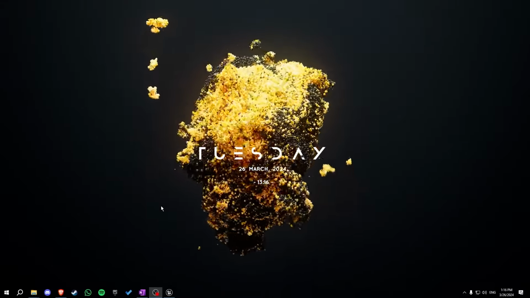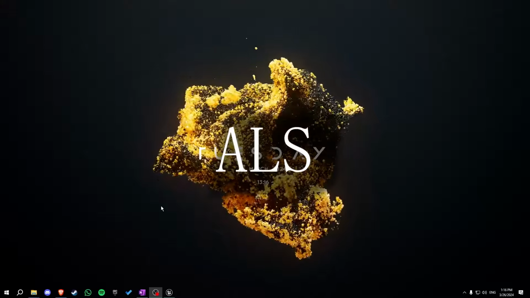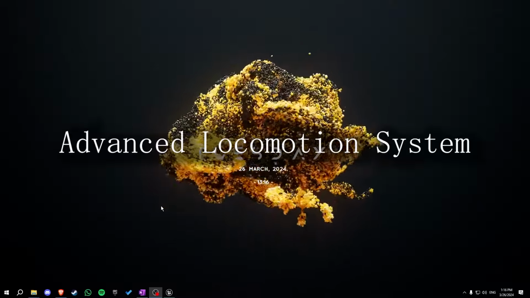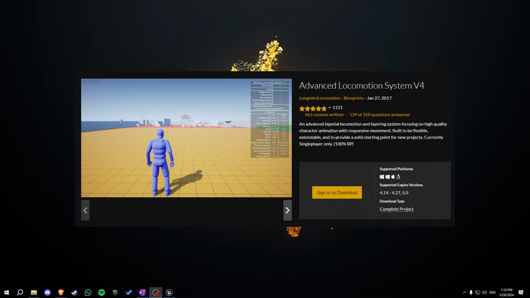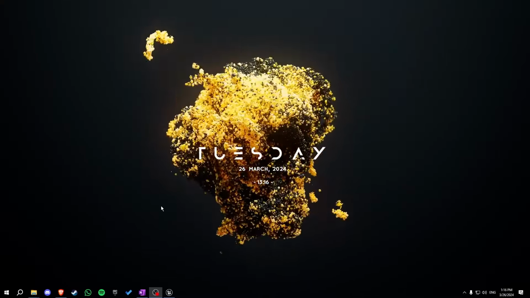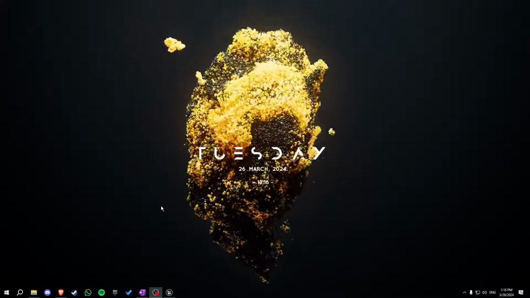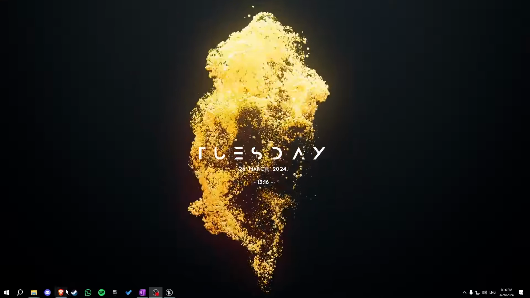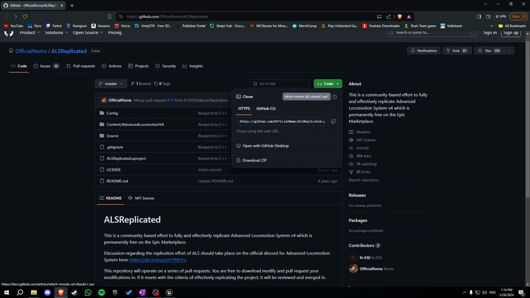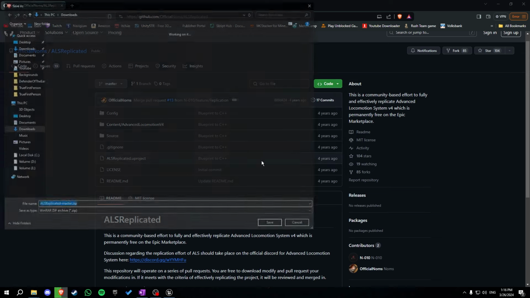So let's get started. For this project we will use ALS. ALS is the Advanced Locomotion System and it is free on the Unreal Engine Marketplace. But there's one problem. The ALS in the Marketplace is not replicated, so it doesn't work for multiplayer, but on GitHub there's a free version called ALS replicated, and that is for multiplayer. So let's download it by clicking on code and download zip. The link is in the video description.